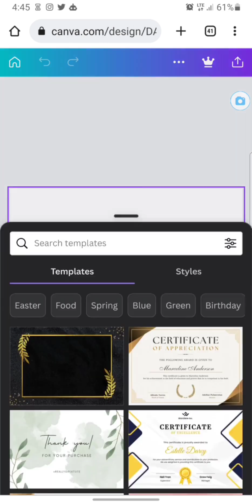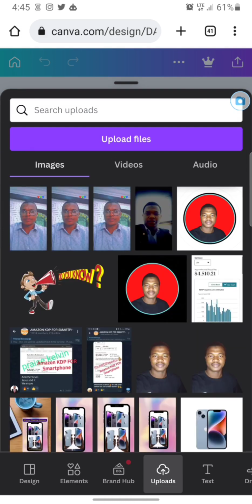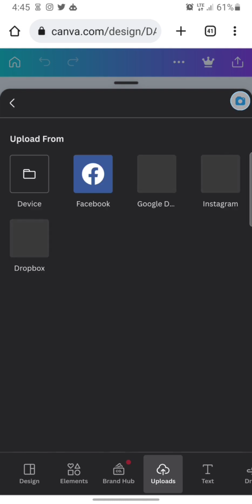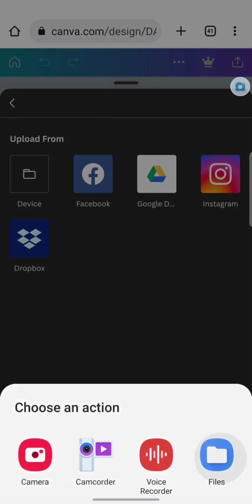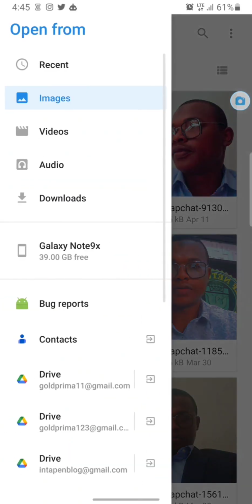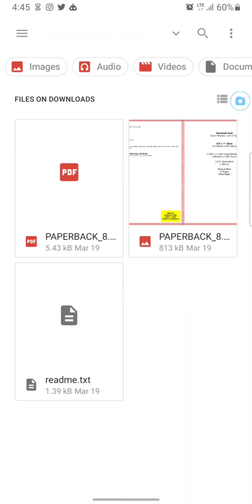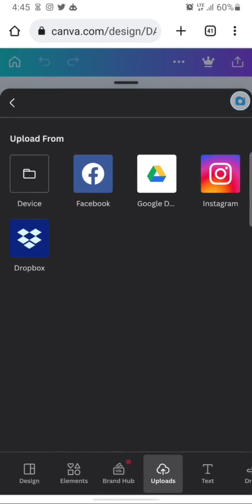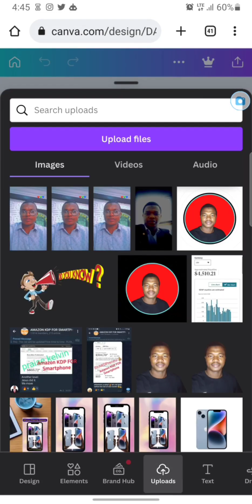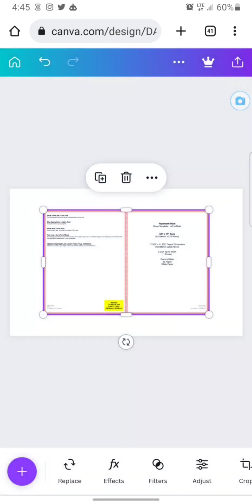Okay, so I'll click on this plus icon, then I'll go on upload, then I'll say upload files from device, then files, then I will allow it to load. Oh, look at my picture coming up. So I'll go to download rather. So I've downloaded them, so this is it here. So I'll just go to this one. This is it. I'll click on it and it will upload, right? So it has uploaded. So what I want to do is I'll click on it. So now it's here already, right?